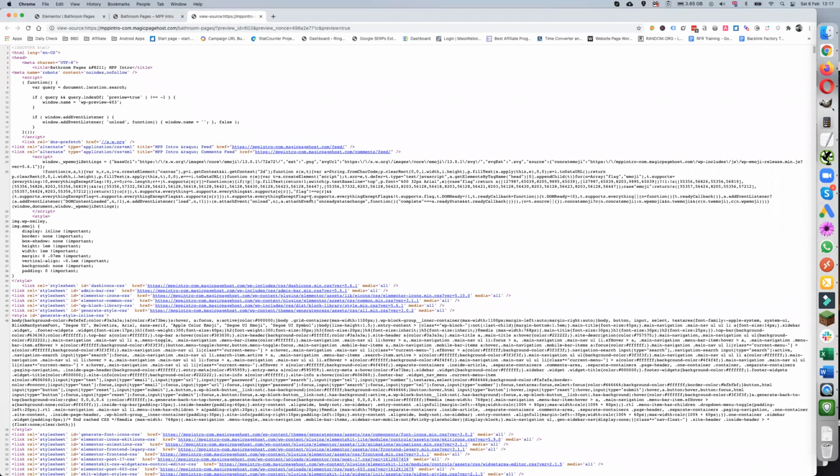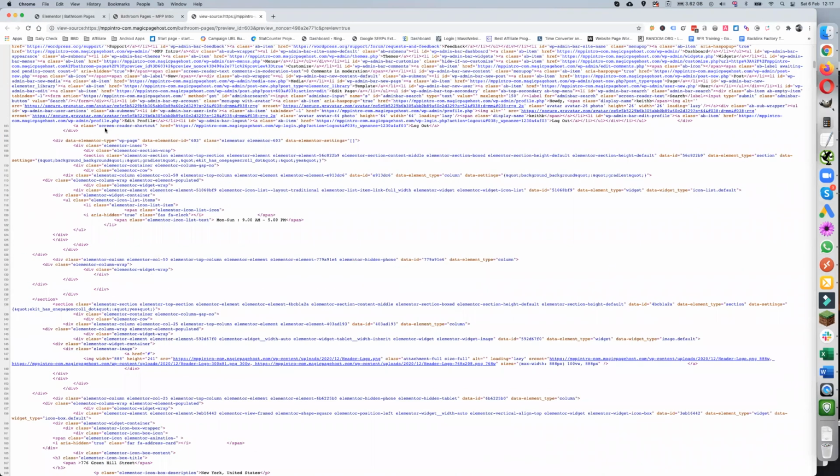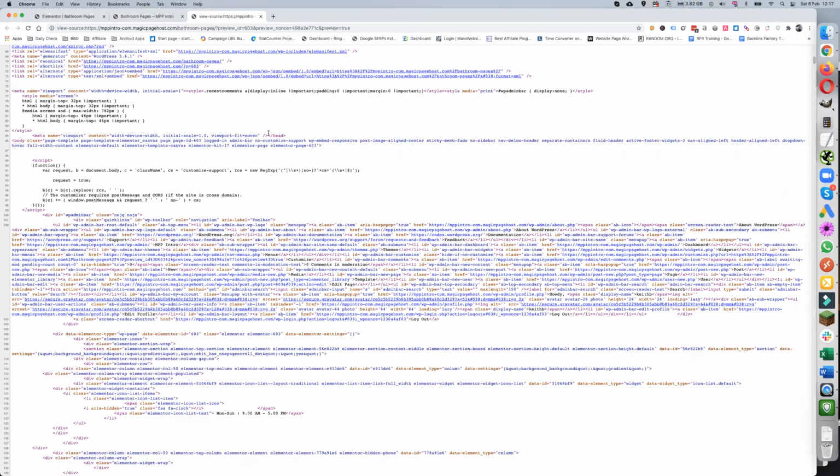Now I know this will scare the living daylights out of some of you, but it ain't that bad, it just looks it. This code is set into two sections for your page. You've got the head section and then you've got the body section. The head section is this bit from here down to here.